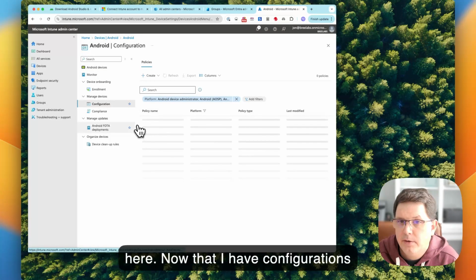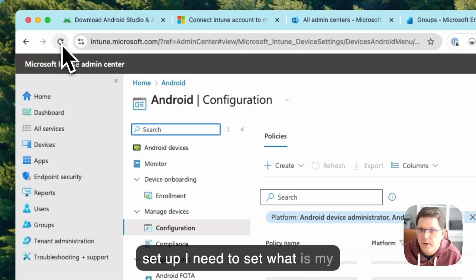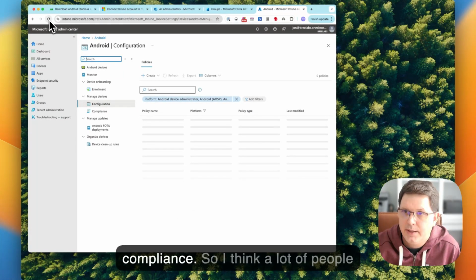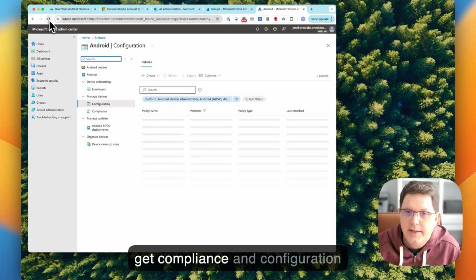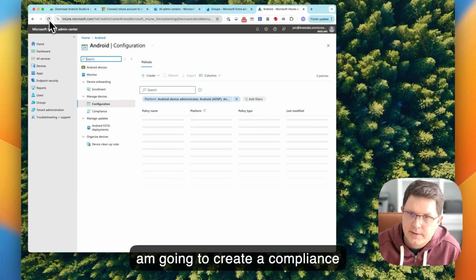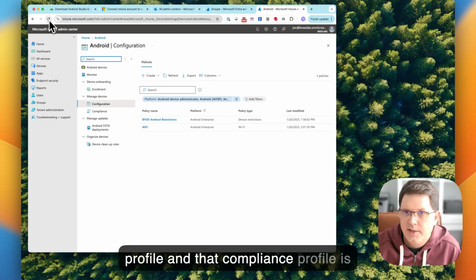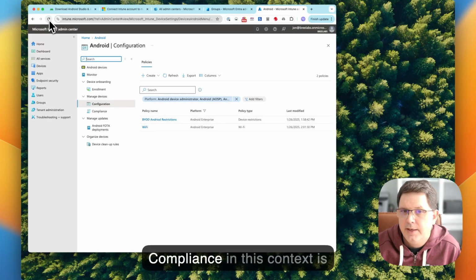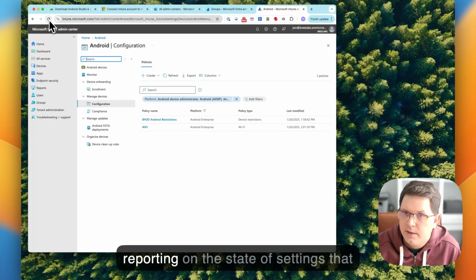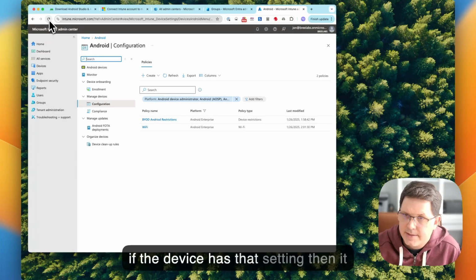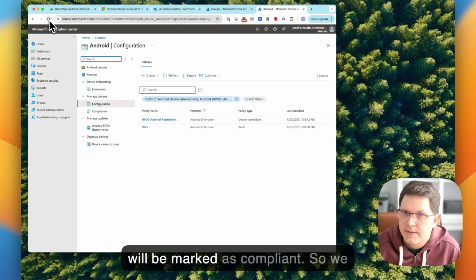Now that I have configurations set up, I need to set what is my standard for what constitutes device compliance. So I think a lot of people get compliance and configuration confused because they think, well, I'm going to create a compliance profile and that compliance profile is going to enforce security settings. No, compliance in this context is reporting on the state of settings that you define as the compliant level, and if the device has that setting, then it will be marked as compliant.